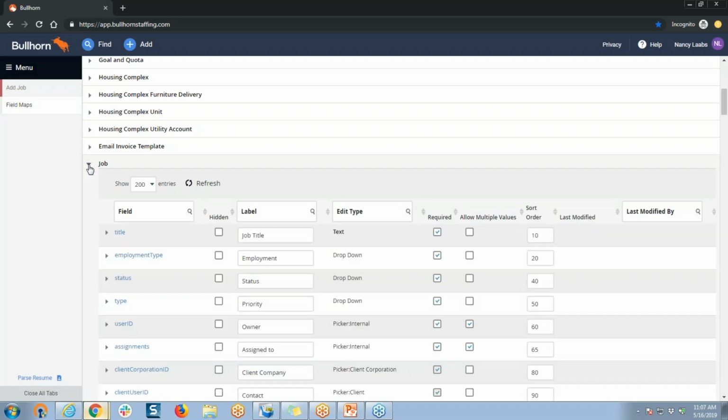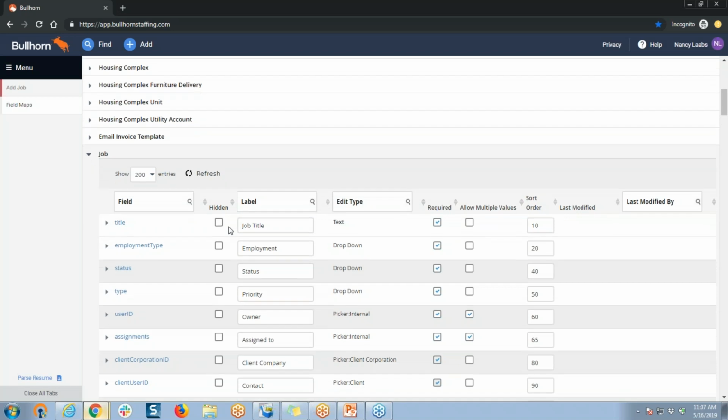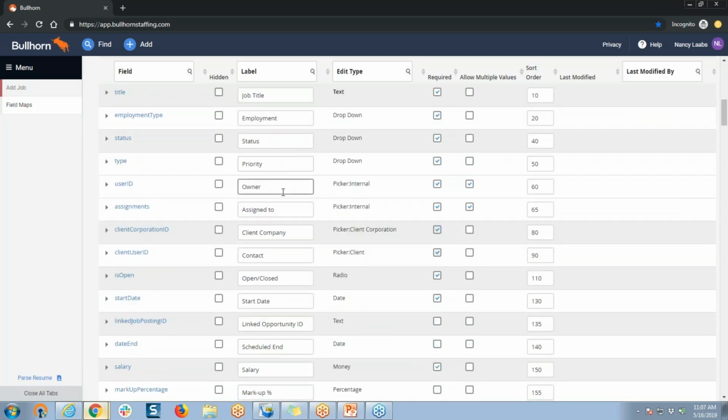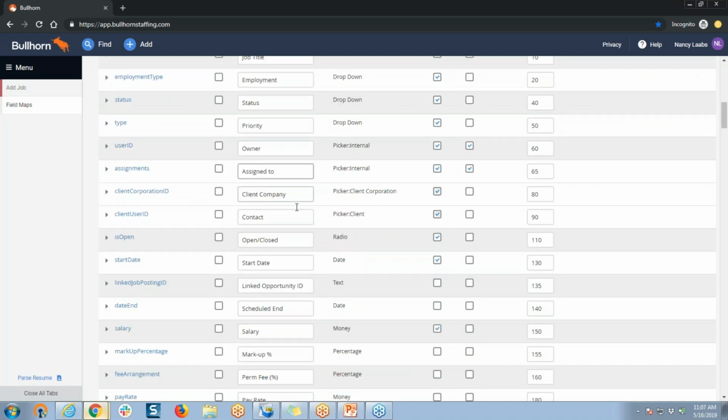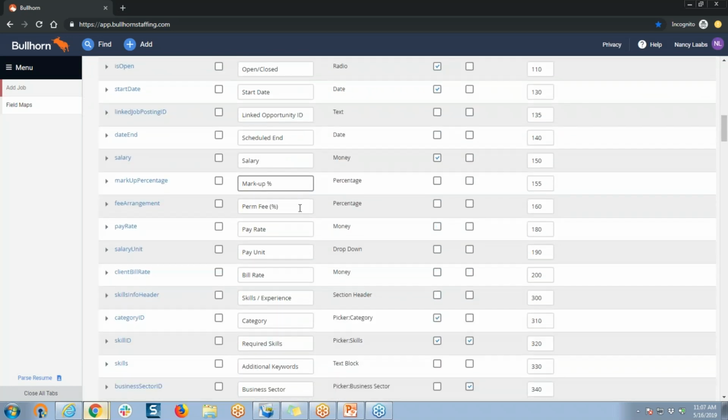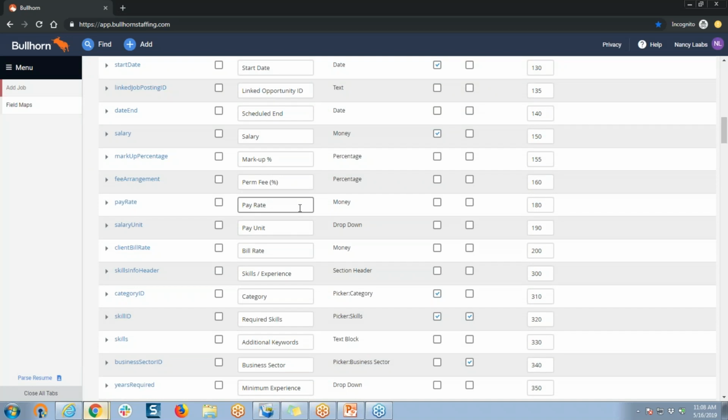So by expanding this, you're going to be able to see every single field that my users would see when they're adding a job, regardless of the employment type. So as you can see, fields like status and priority and owner and so forth. And the page just goes on. Now, as I mentioned, the first job track is really the most important one. This job track must include every field that you use in subsequent job tracks in order for them to appear. Now, this is going to make a lot more sense in just a moment.